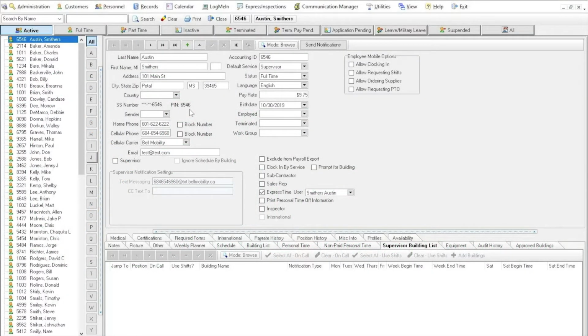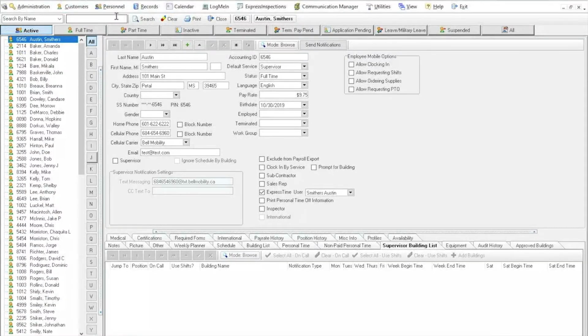Today I would like to show you how to set up an employee in ExpressTime Solutions. When you log into ExpressTime Solutions, you'll go under Personnel and Employees. Once you come to Employees, you're able to hit the plus for Insert Record, and it will give you a blank page so you can insert the new employee.